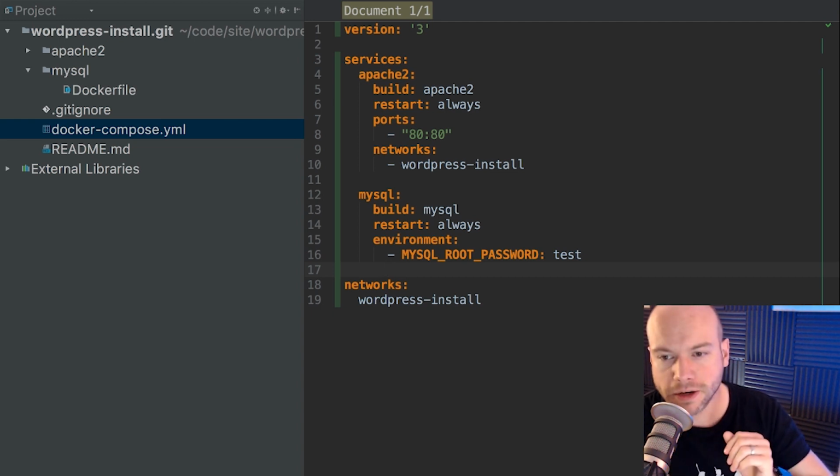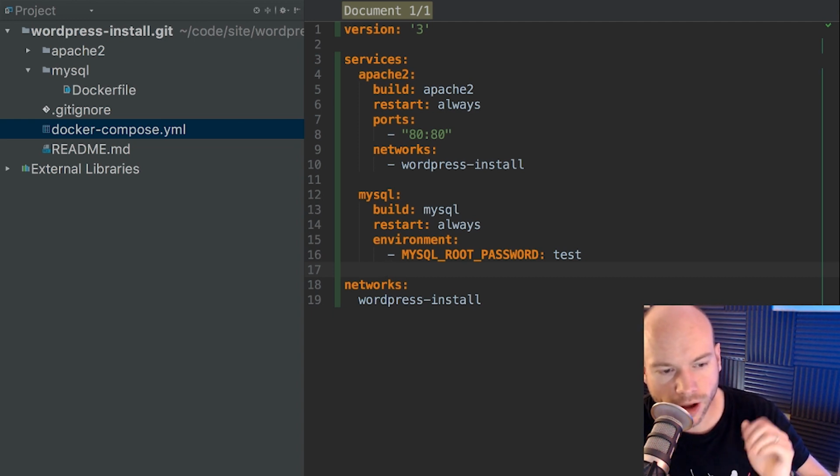Right, so let's have a look. I'm not going to supply any volumes yet. I will do so, but not at the moment. So this is looking pretty good. Obviously, I need to assign that to be a network.